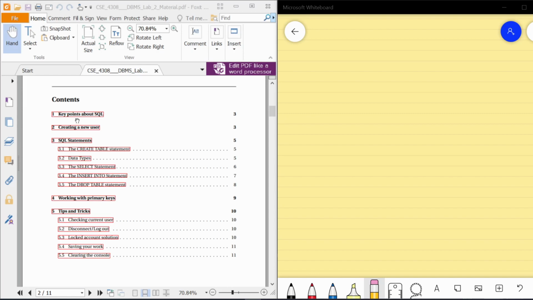We will at first be taking a look at some of the key points regarding SQL, followed by some different things like how we can create a new user using SQL, how we can create tables, how we can do some commands using the select, insert, and drop statements, and finally, we will be taking a look at primary keys and how they function in SQL. Towards the end of the video, we will be taking a look at some of the tips and tricks which you can use to make your life easier when working with SQL.